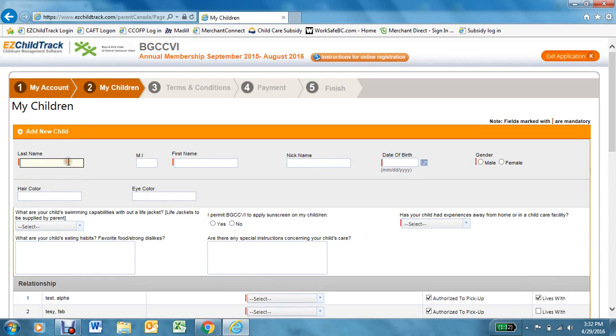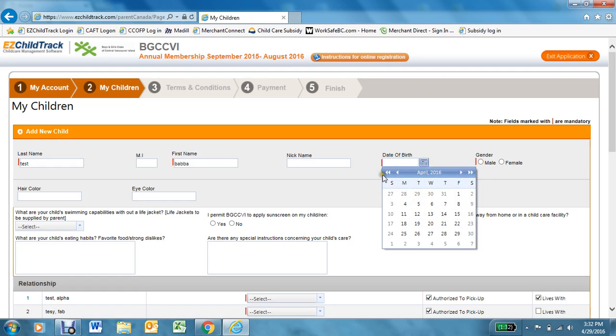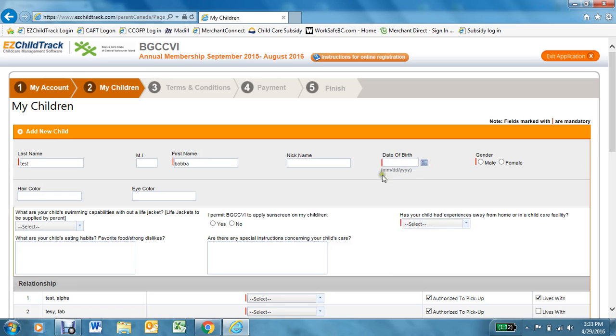You enter the child's information and the date of birth. You can use either the calendar. The double arrow goes 3 months at a time. Single arrow is 1 month. Or you could choose to use the format here.